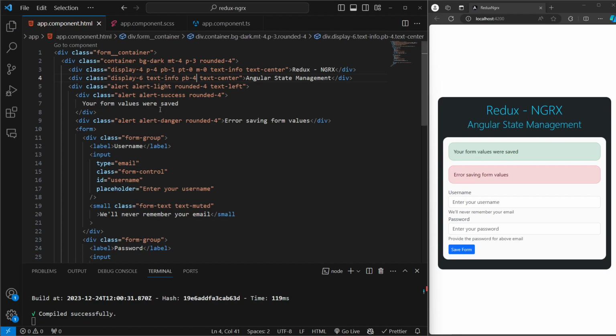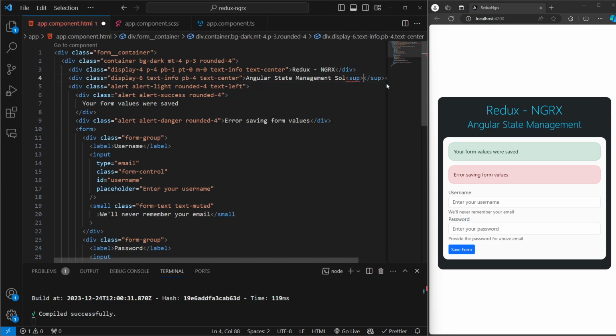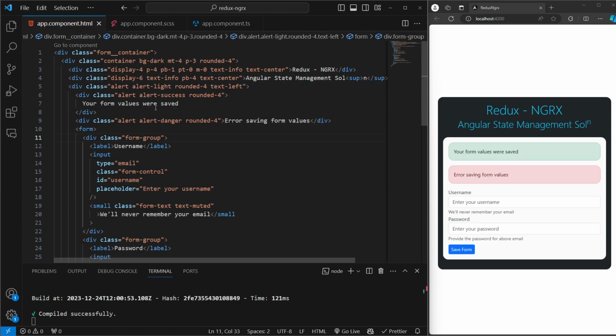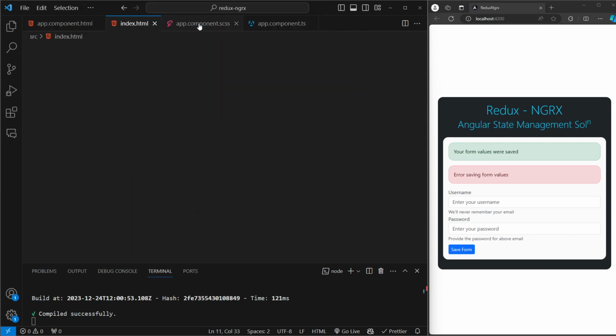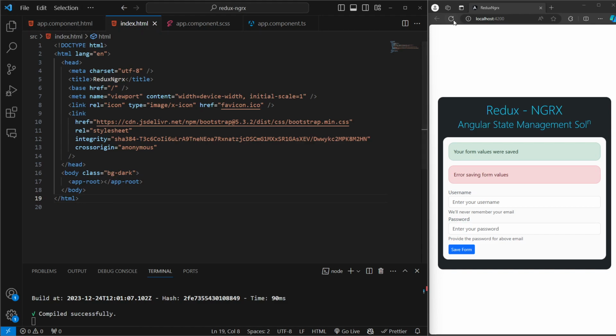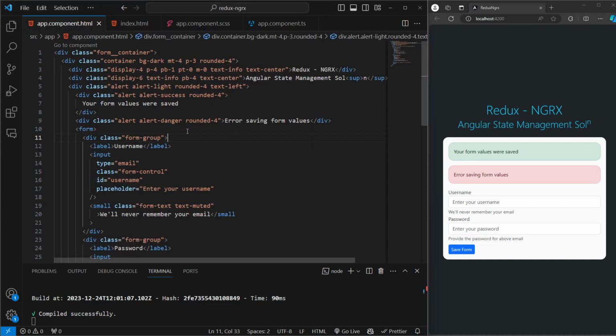So now this is looking a bit nicer. Redux NgRx, which is an Angular state management solution. It's a solution where you can use it for state management. Cool. One thing more, what I would like to do is for my body, I would like to do bg-dark in this scene. I need to reload this, and now it's looking much nicer, in my frank opinion.